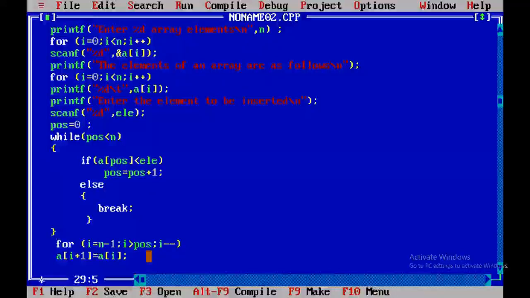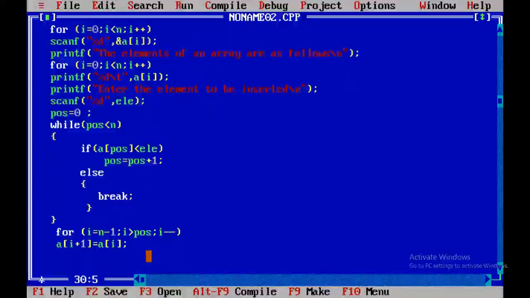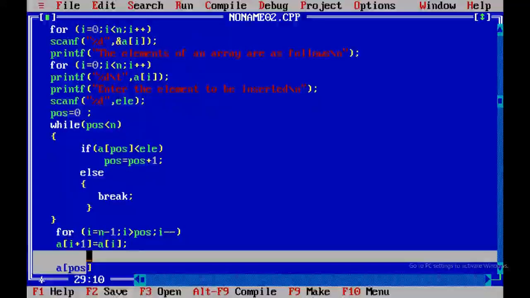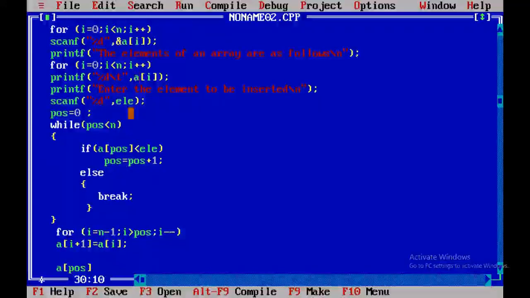Then at the end, to the a of position pos value. So this pos actually represents the position of the element that has to be inserted. Okay, to this position you are going to insert an element.